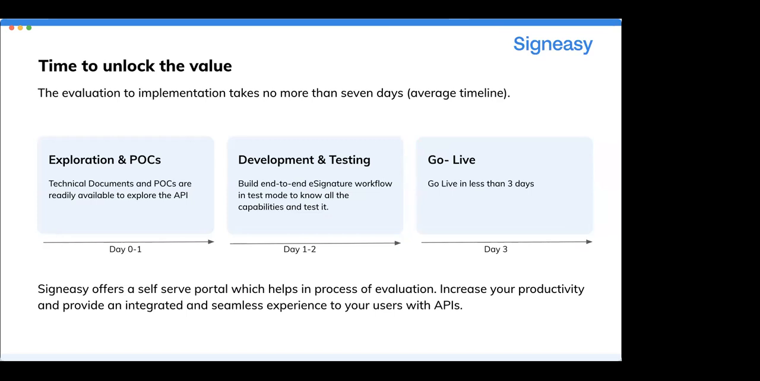So you can just imagine, if you're evaluating eSignature APIs, it's not going to take much time. It will give you faster ROI than anything else that you're looking at.